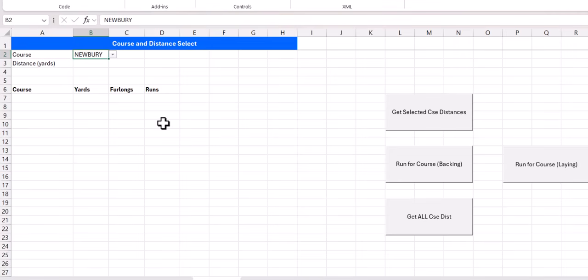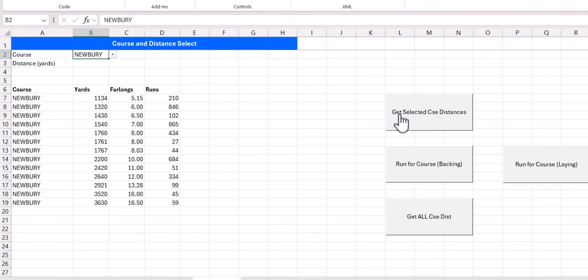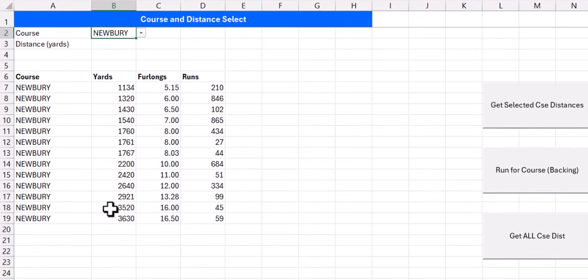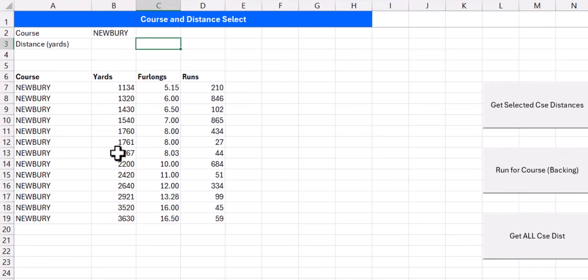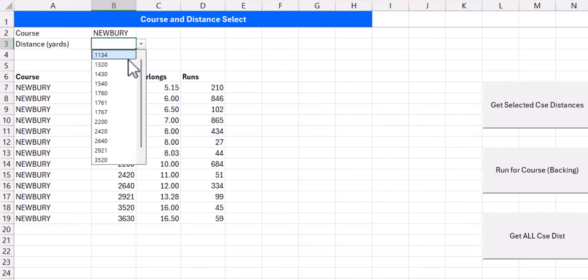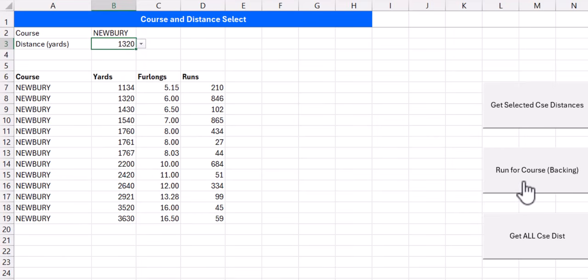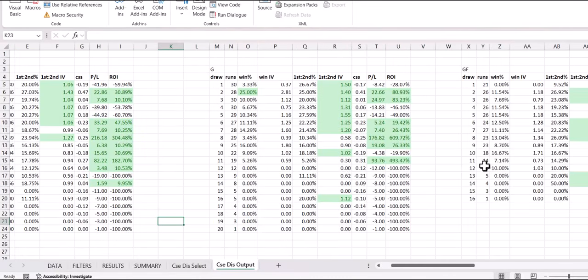So we've got Newbury. Once you've selected your course, get selected course and distances, okay? And these are all the yards run over Newbury over the last 4 years, and the number of times they've been raced. So if you wanted to look at 6 furlongs at Newbury, this now has a drop down for infilling these yards into this drop down box. So 6 furlongs, 1320. Click 1320. Click run for course backing or laying.